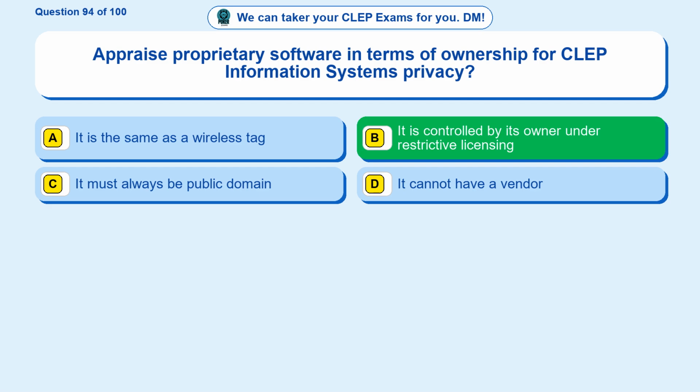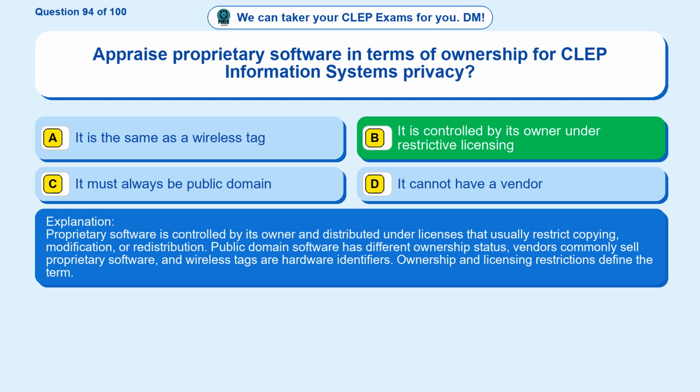The correct answer is option B. It is controlled by its owner under restrictive licensing. Proprietary software is controlled by its owner and distributed under licenses that usually restrict copying, modification, or redistribution. Public domain software has different ownership status. Vendors commonly sell proprietary software, and wireless tags are hardware identifiers. Ownership and licensing restrictions define the term.